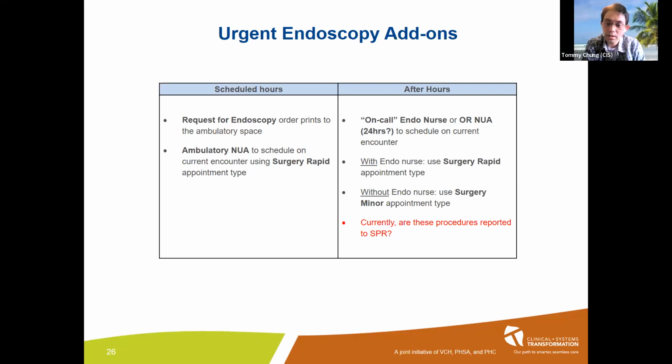Okay. So in that case, I'm wondering whether for the cases without endo nurses, maybe we don't even need to schedule them, because if they're not sent to the SPR, then in terms of documentation for the provider, there are going to be two streams. The first stream is to schedule all the cases, so the provider can document on EndoPro. And if they don't schedule the cases, then the provider has to document in Cerner.